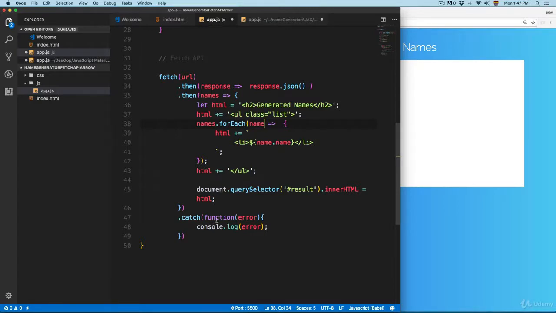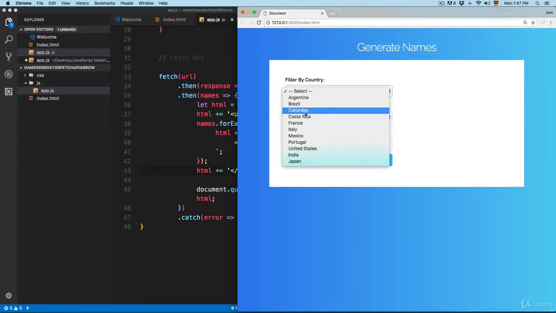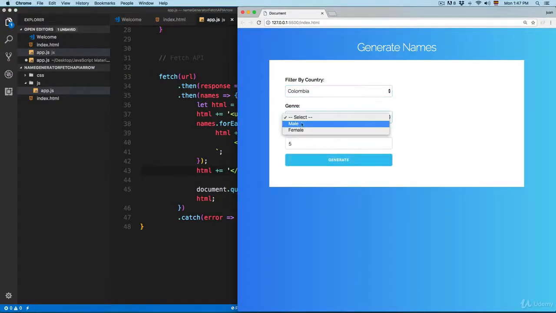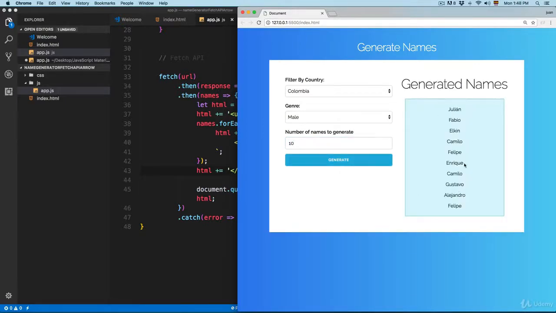Finally we have the catch, so we're gonna remove this and add the arrow function right here. We're gonna remove the braces and put everything in one line. We need to remove also this semicolon, and we can remove these parentheses. So save this, and we're gonna generate some names from Colombia for male, and we're gonna generate 10 different names. So click here on generate, and you can see that this is working, it's printing the results.